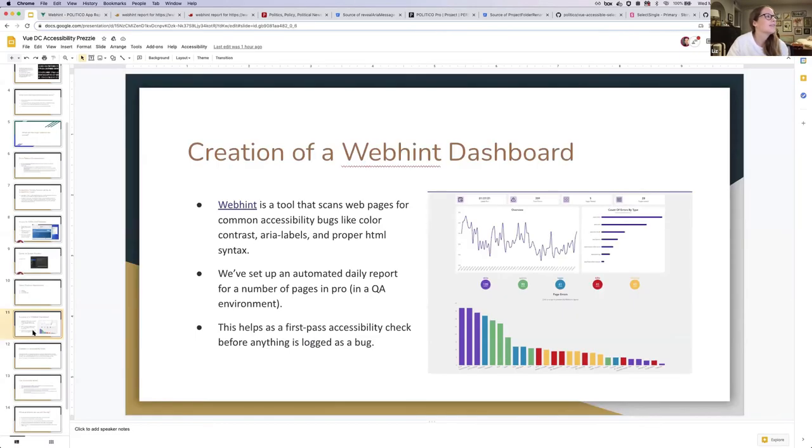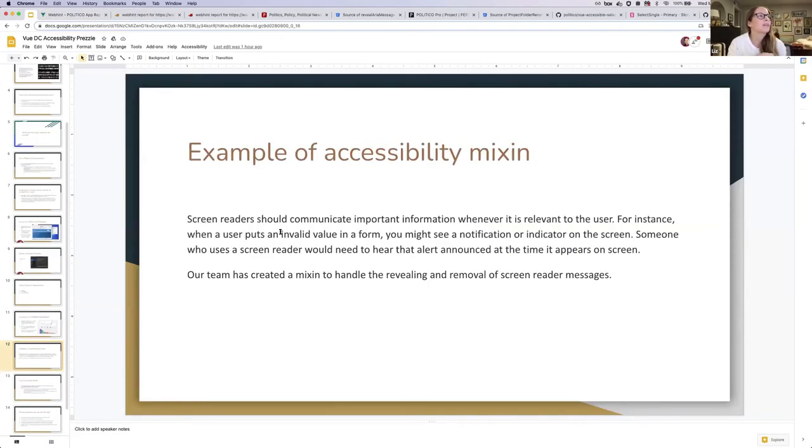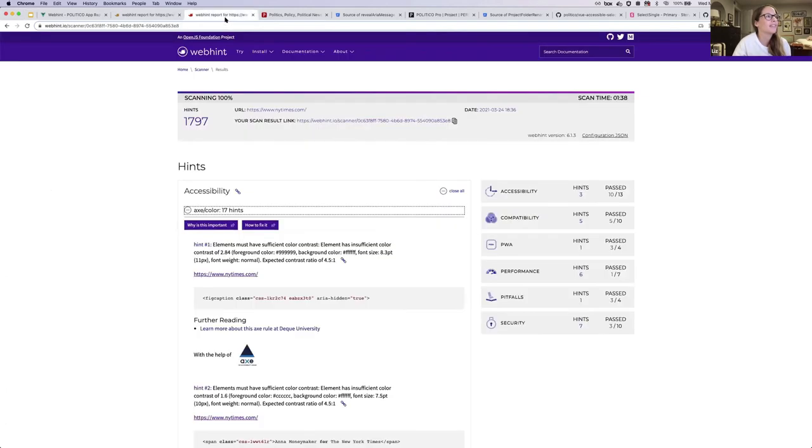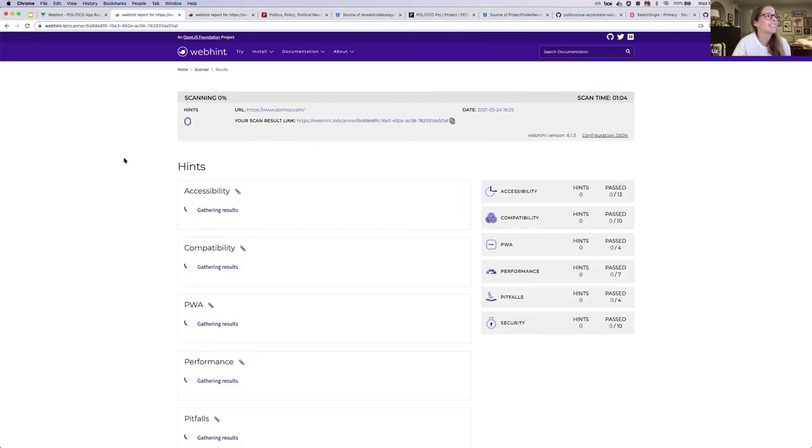Okay. We also have a couple of packages where we have gathered some of the more common accessibility patterns, common functions and mix-ins that will help us make our components more accessible. An example of that, let me see, first of all, the Politico one is done. Not yet.